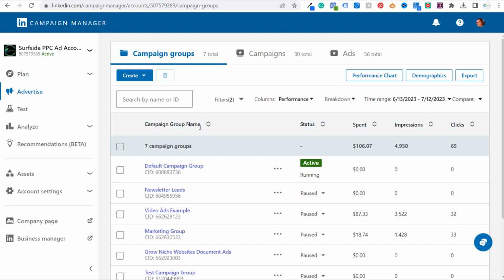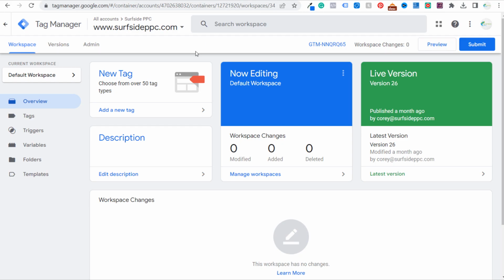The very first thing that I would recommend doing is setting up conversion tracking. And the best way to do that with LinkedIn is by using Google Tag Manager. If you're not using Google Tag Manager yet, I will show you how to install Google Tag Manager on your website and how we can install the LinkedIn Insight tag on our website so that we can track a thank you page on our website.